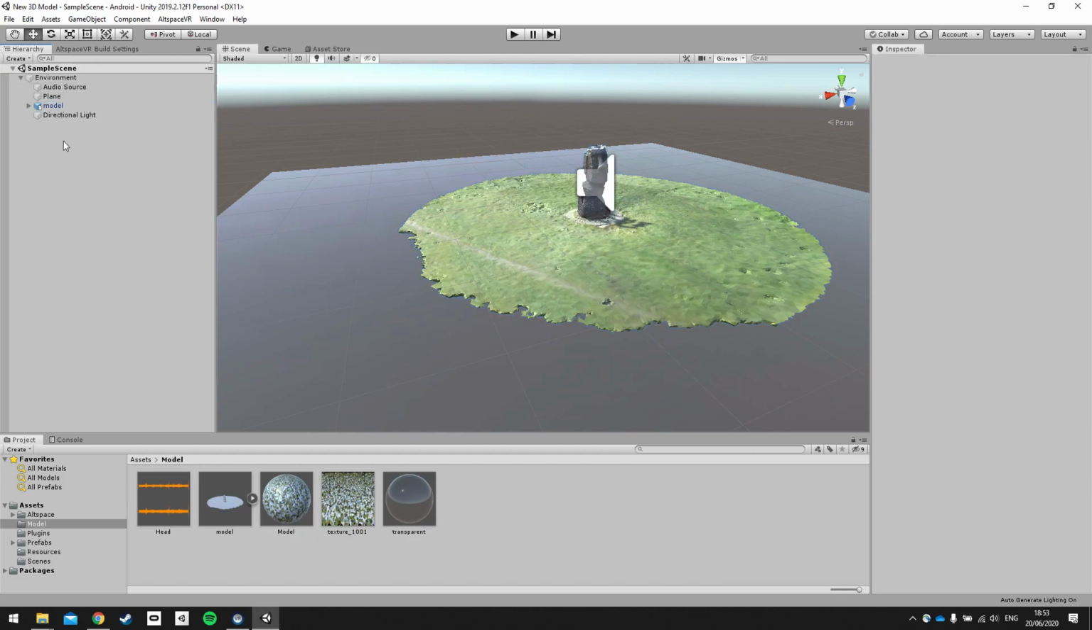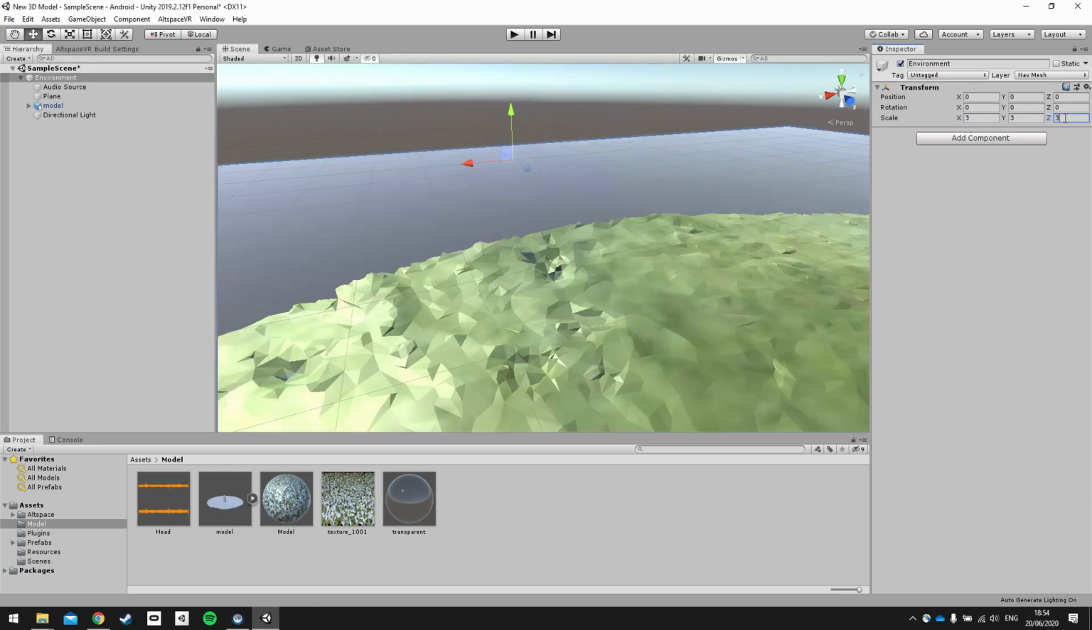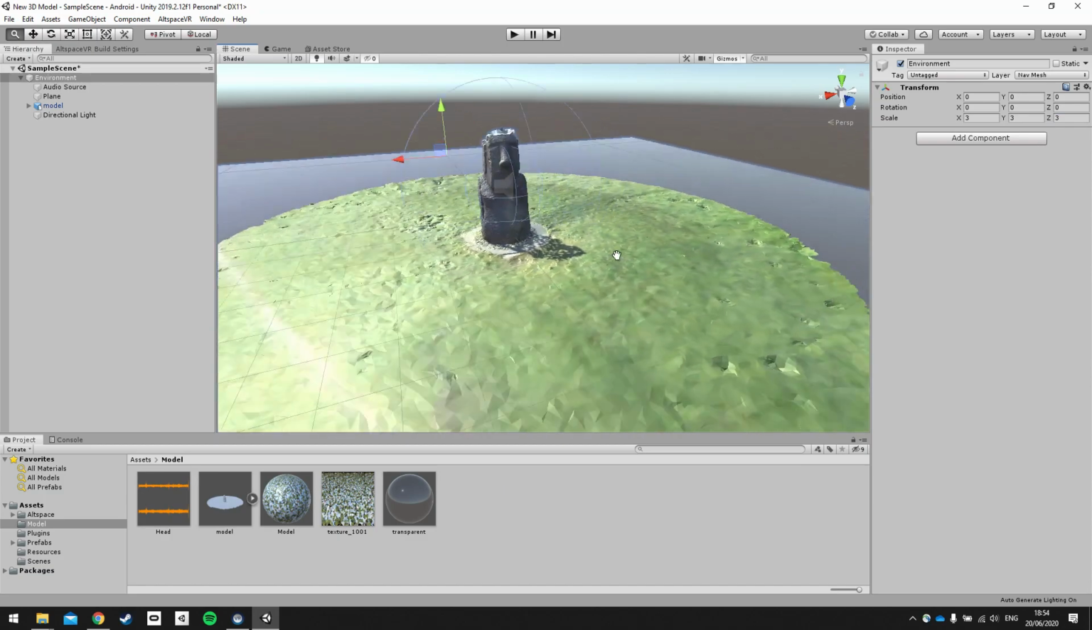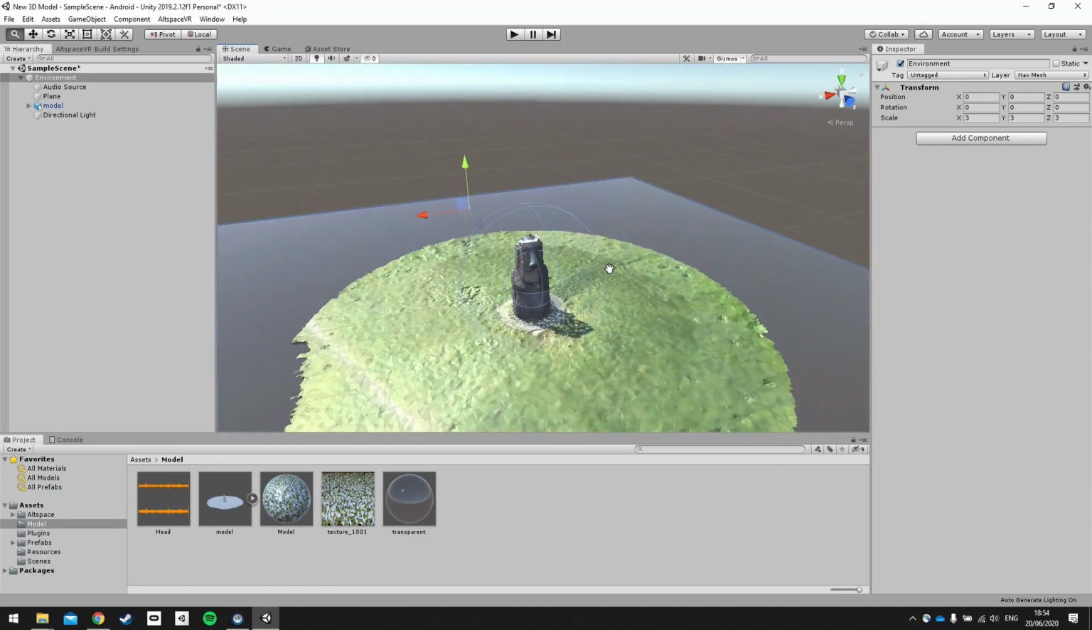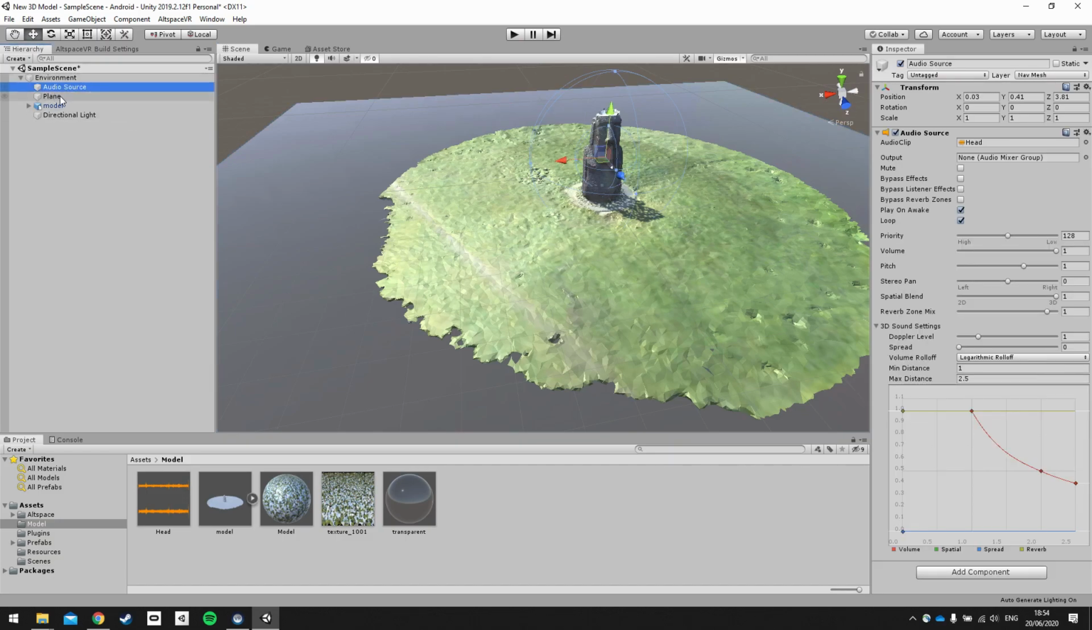It may actually be easier for us to start with the environment and to start to scale everything up. So let's go from 1 up to 3. Okay, now everything is scaled up by a factor of 3. And next we want to turn down our audio source because it was fairly loud when we were in there. And we can do that by just cutting it in half.